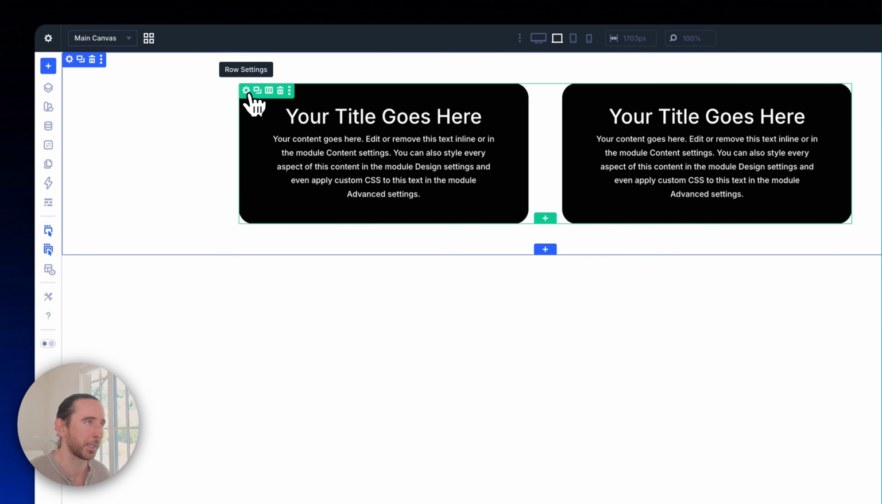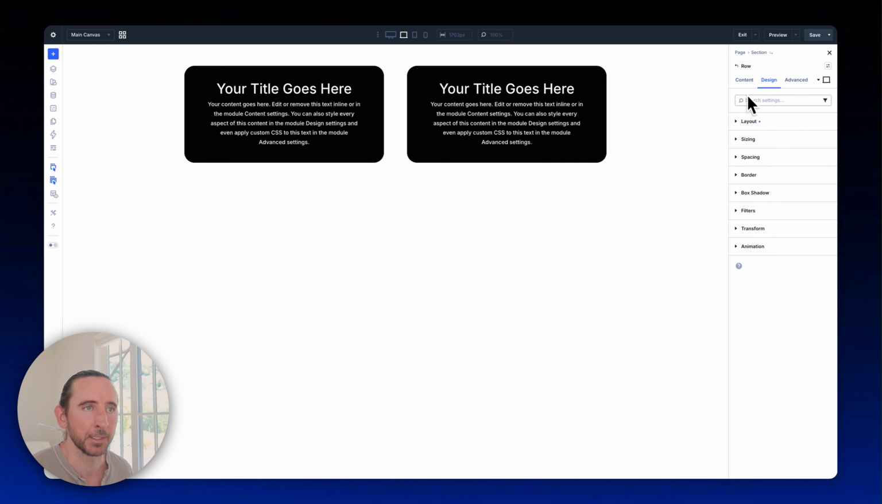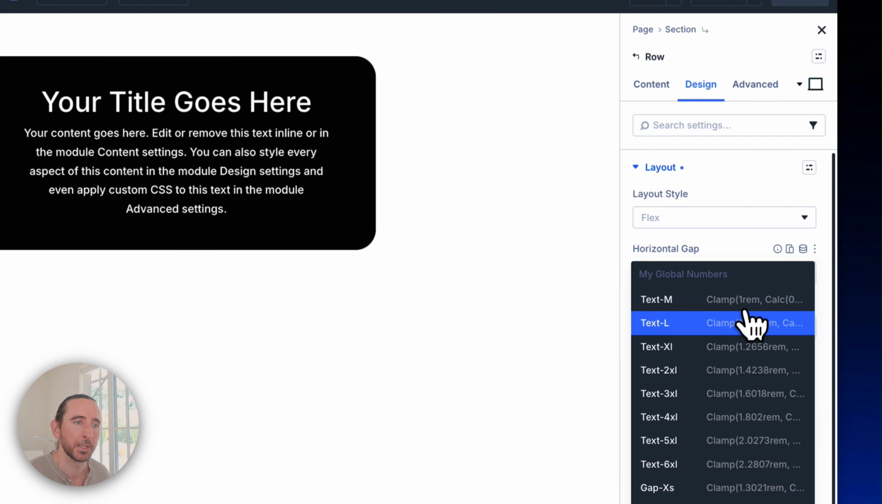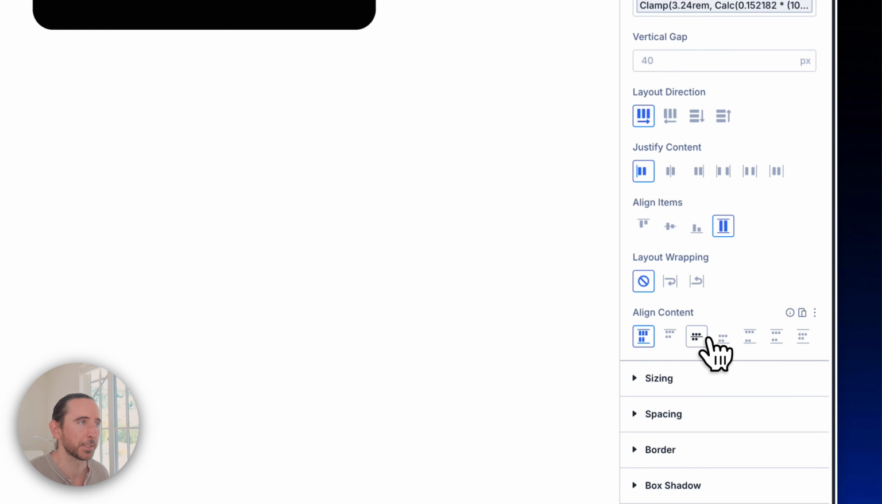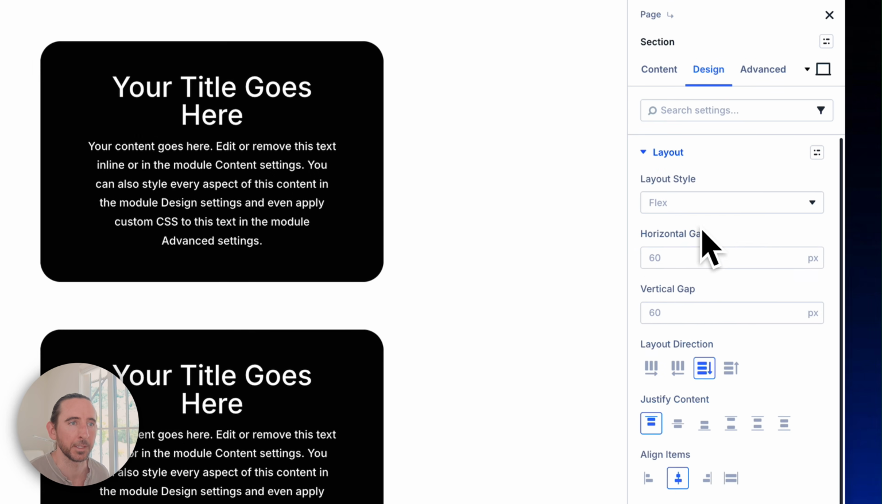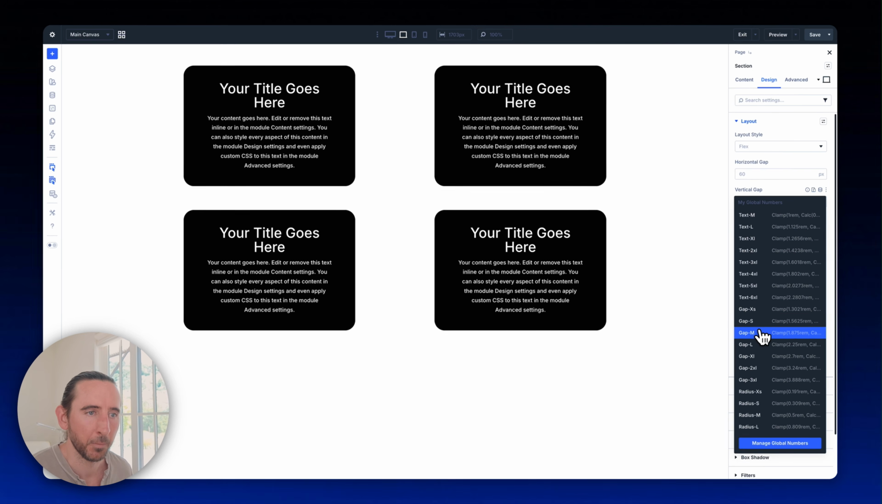Now we can use our gap variables. So I want to make a large gap between these items. So I'll go to my layout and I'll set the horizontal gap to 2XL. And we can do the same thing for our row. So I'll set the vertical gap to 2XL.